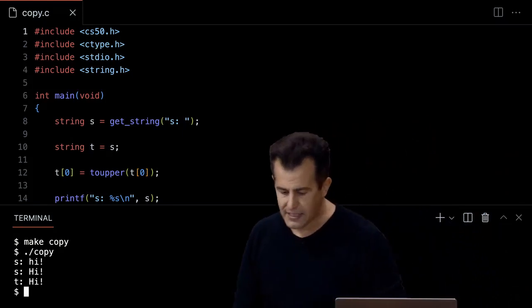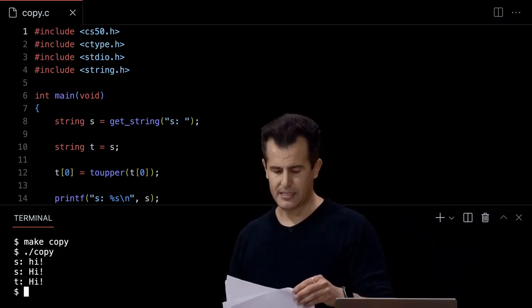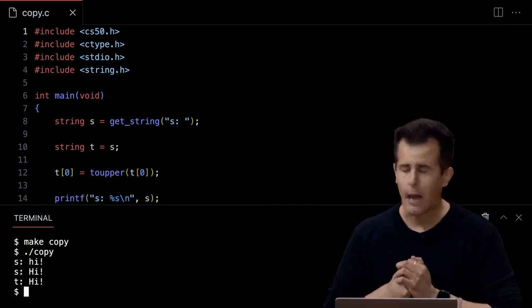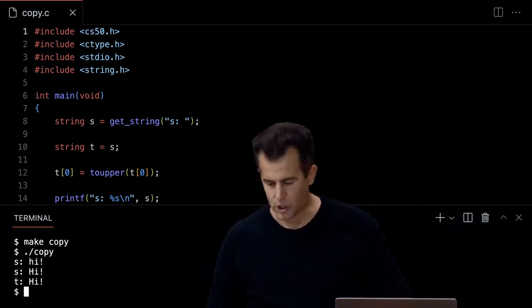The new value of s and t at the end of my program seems to be what? It seems to be the same. Hi is capitalized both times. So what's the intuition then for this? Why did this just happen?